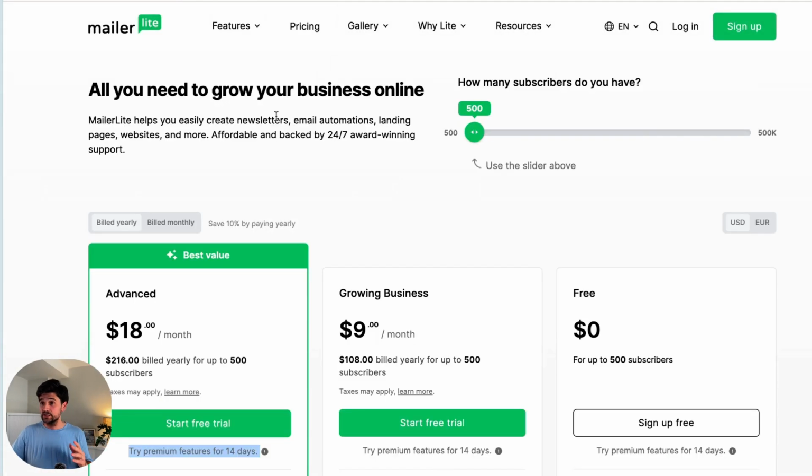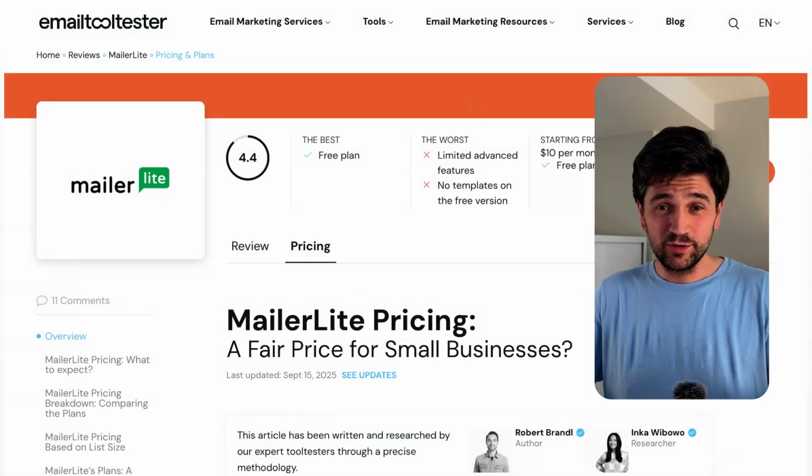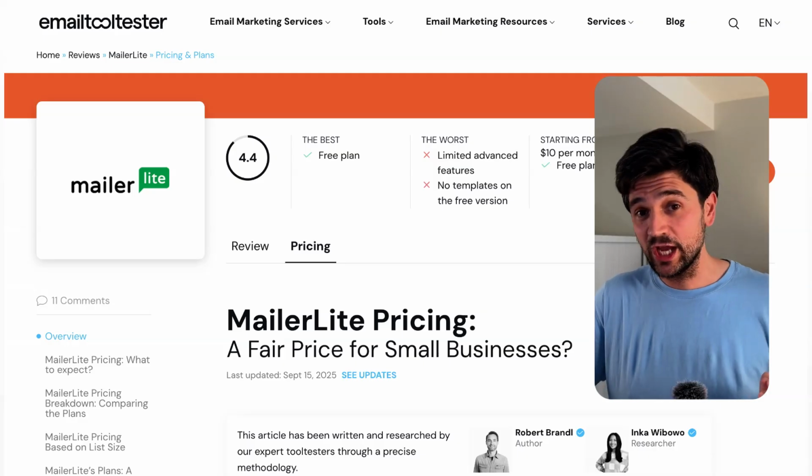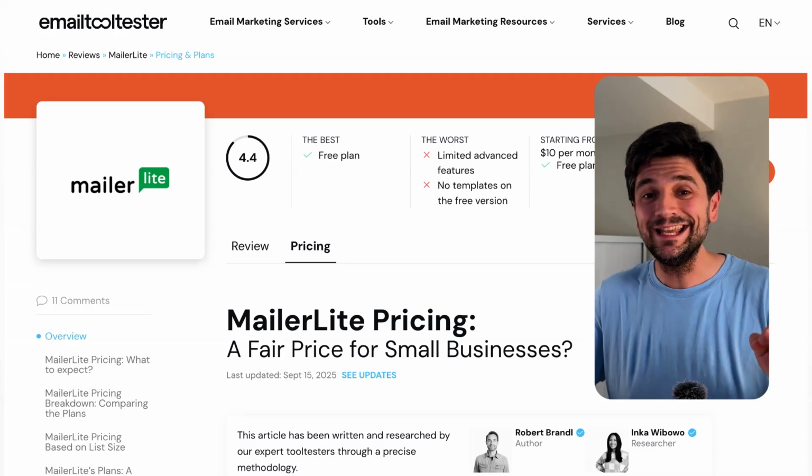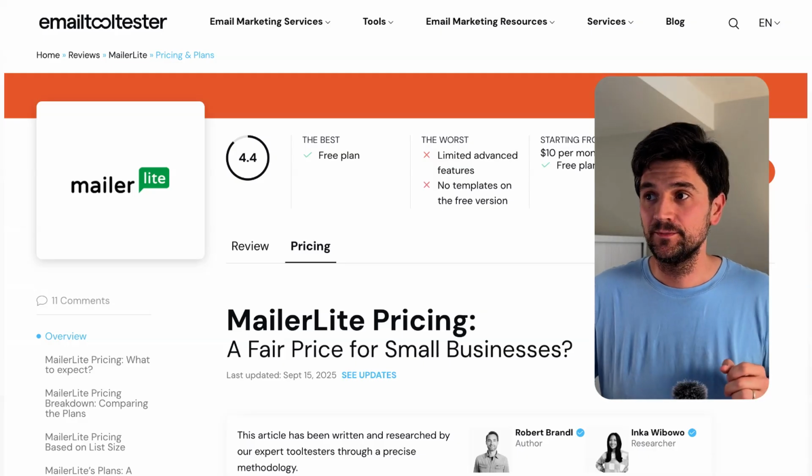However, before I show you MailerLite's editor and its shortcomings, let's talk money. MailerLite's got 3 plans: the free plan, the growing business, and the advanced plan. They're all quite generous, but if you need more details about this, you can check Email Tool Tester's article. I'll leave you a link in the description. The landing page and website builder is included with the free plan.